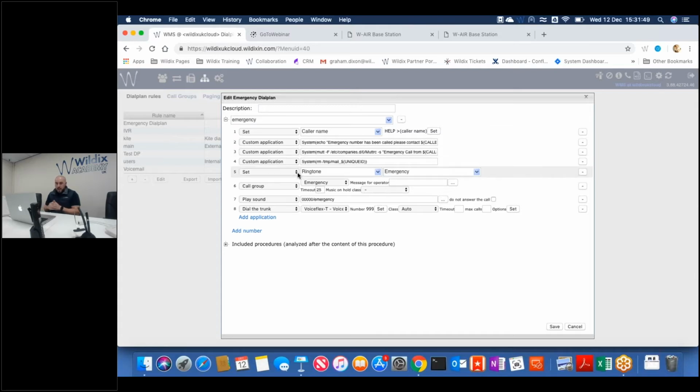I could then set a ringtone. So it's not just a standard ringtone that comes out of the devices like an internal or an external call. I can actually set it to play an emergency tone, so people know straight away, okay, I need to answer this call. And then I can get it to go to a group. And then after that, if the group doesn't answer after 25 seconds, I've then got an announcement to say, this call is now being forwarded to the emergency services, and I'm sending the call then out over my SIP trunk, and I'm calling 999. So it's really flexible.